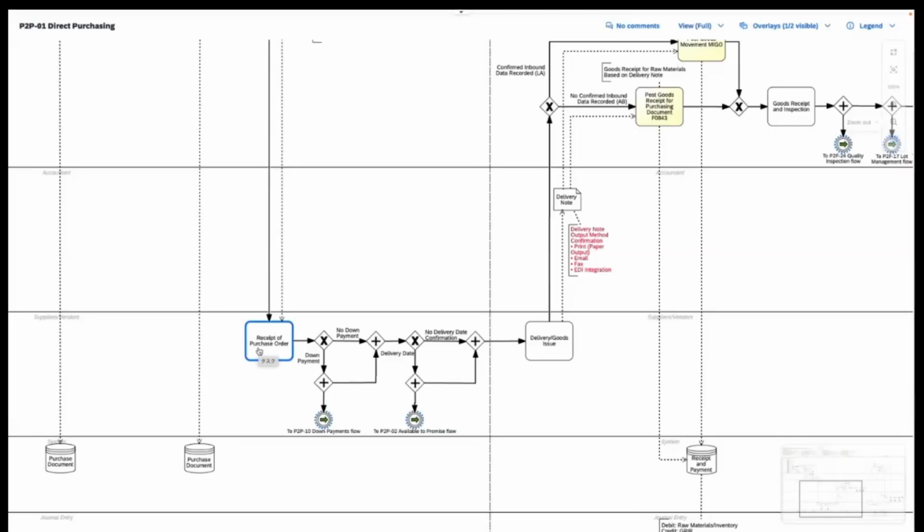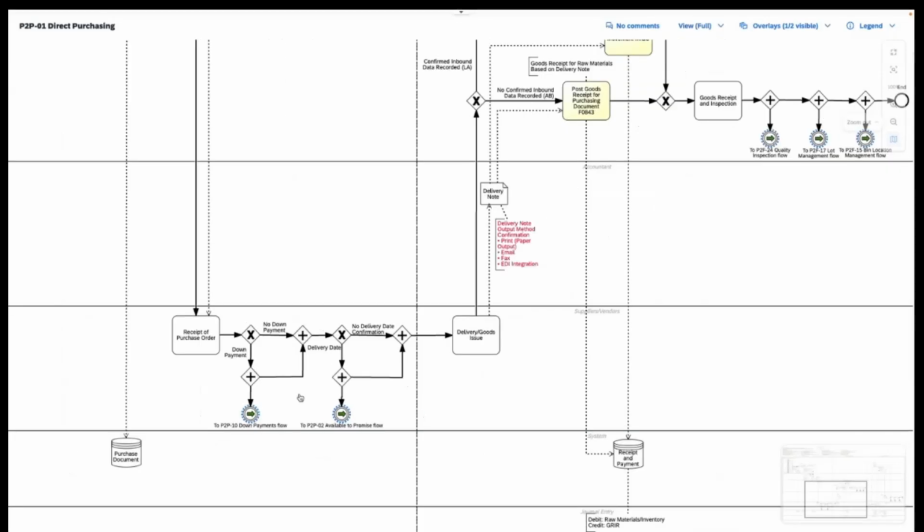In some cases, a down payment from the customer may be required, so it's possible to proceed with the down payment flow, which is P2P-10. The supplier can also confirm the delivery date to the customer by following the available to promise flow, which determines when the goods will reach the receiving location. After these steps are completed, the supplier will deliver the goods to the warehouse representative.